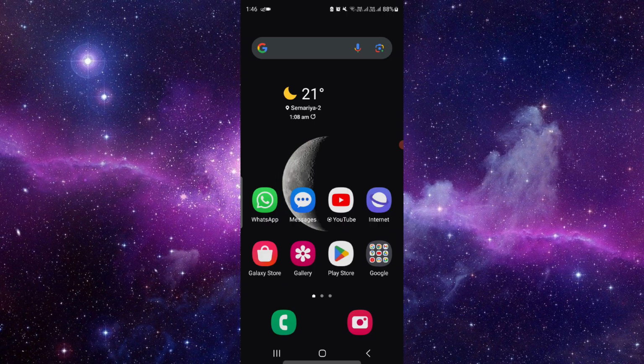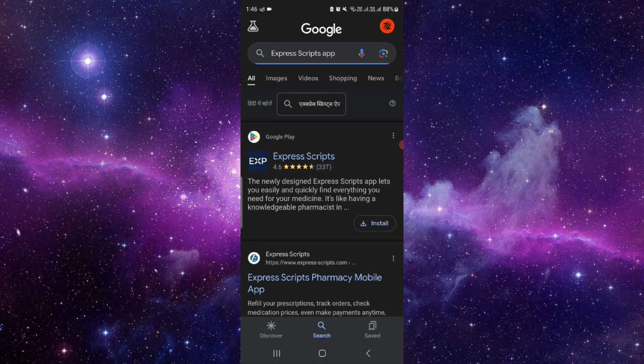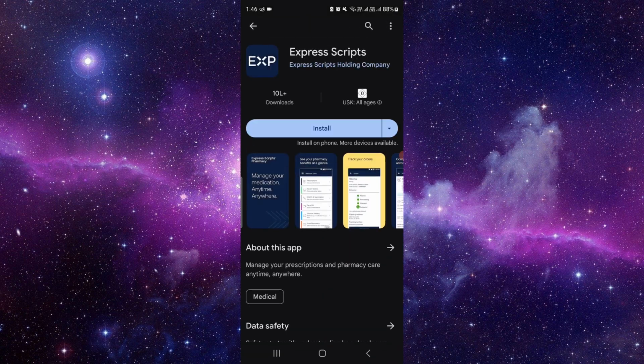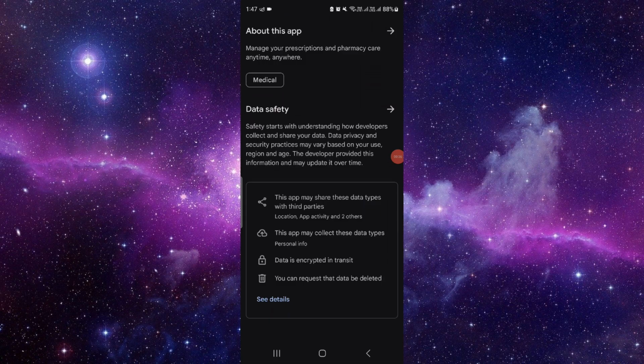So here I will just go to the search bar, or you can go directly to the store also. I will just search for the app. As you can see here, the Express Script app. So I will just click on it. From here, we'll click on the install button, and it will automatically download and install the app on your device.